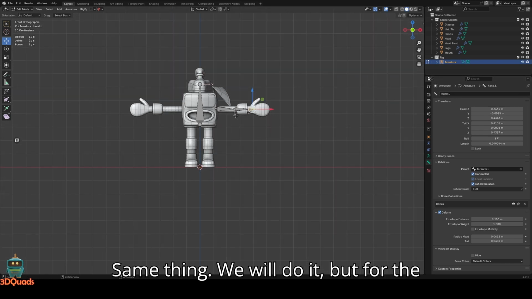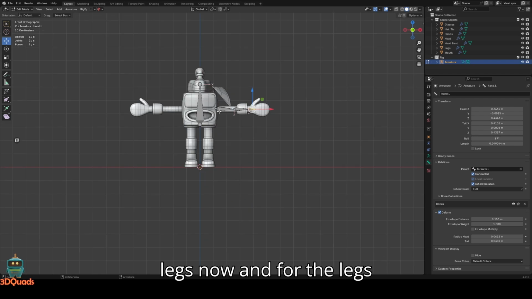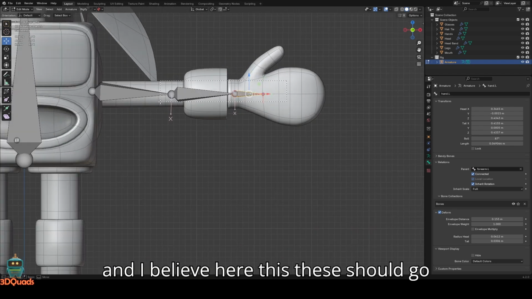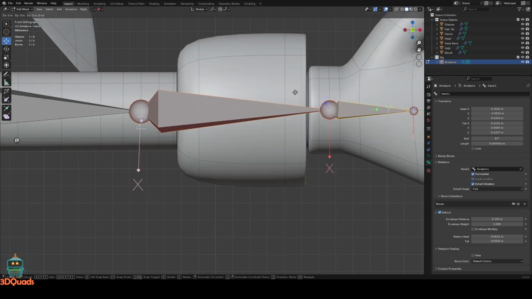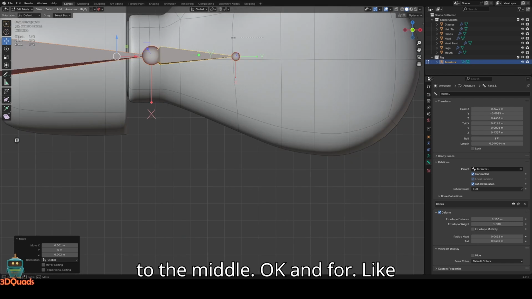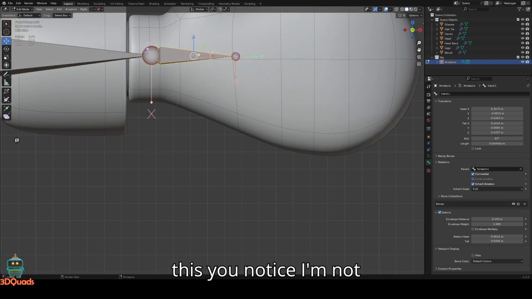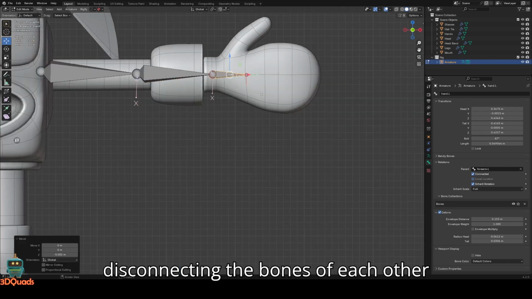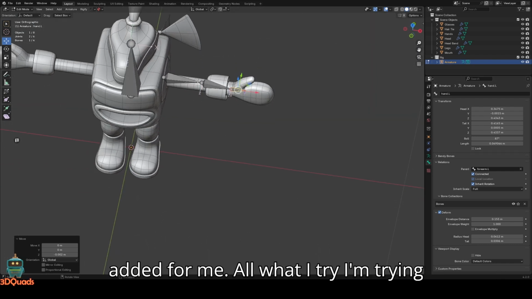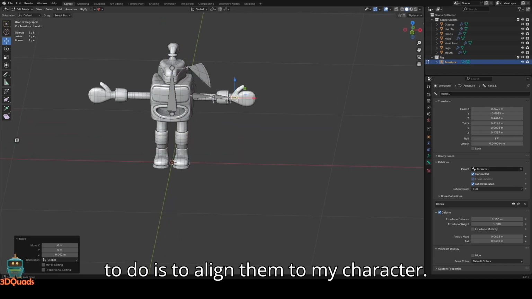Same thing, we will do it, but for the legs now. And for the legs, I believe these should go up a little bit to the middle. Okay, and for this, you notice I'm not disconnecting the bones from each other because this is how the sample has been added for me. All I'm trying to do is align them to my character.